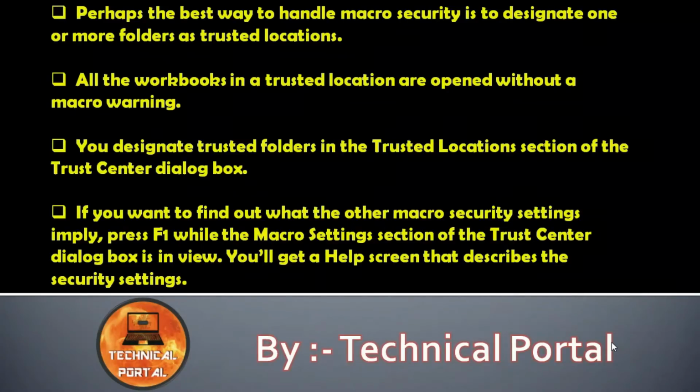Perhaps the best way to handle macro security is to designate one or more folders as trusted locations. All workbooks in a trusted location are opened without a macro warning. You designate trusted folders in the Trusted Locations section of the Trust Center dialog box. If you want to find out what the other macro security settings imply, press F1 while the Macro Settings section of the Trust Center dialog box is in view. You will get a help screen that describes the security settings.